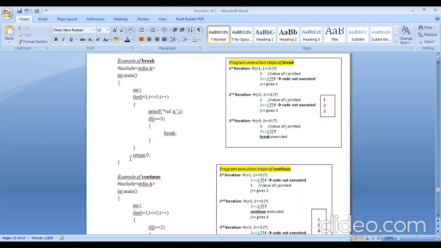Now after this, what do we have? Return 0. Therefore we come to the program execution termination. So if you see, what were the values of I that were printed? 1 was successfully printed, then we had 2, then we had 3.